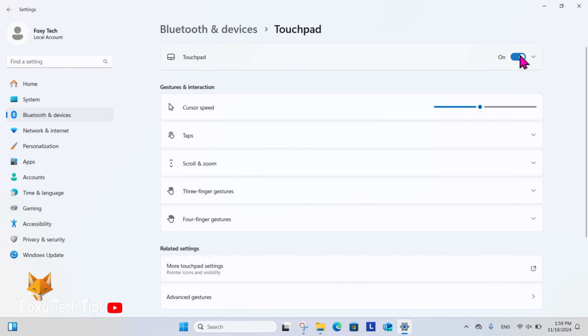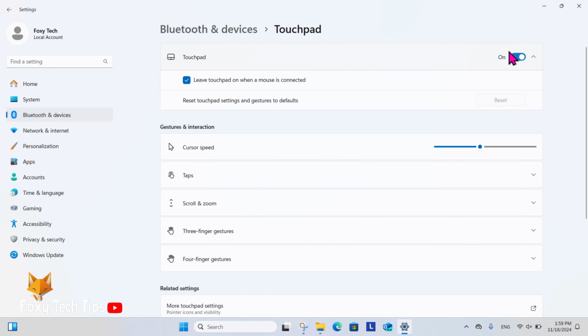Here, the first setting is to enable and disable the touchpad. Turn the toggle on or off. And that draws an end to this tutorial.